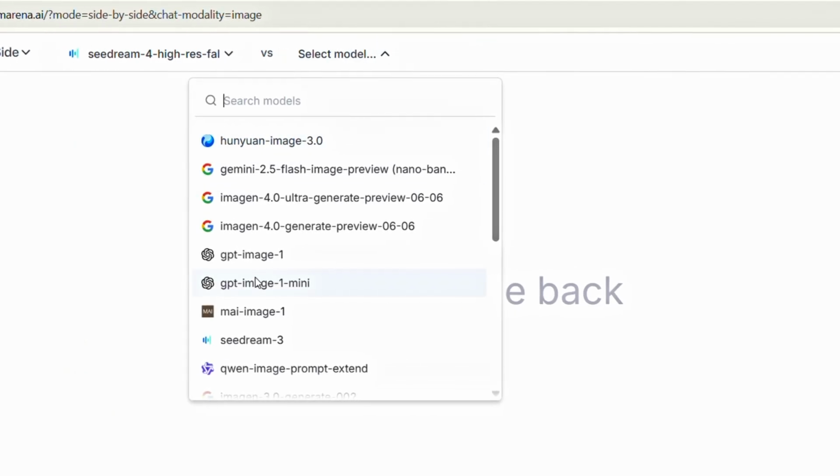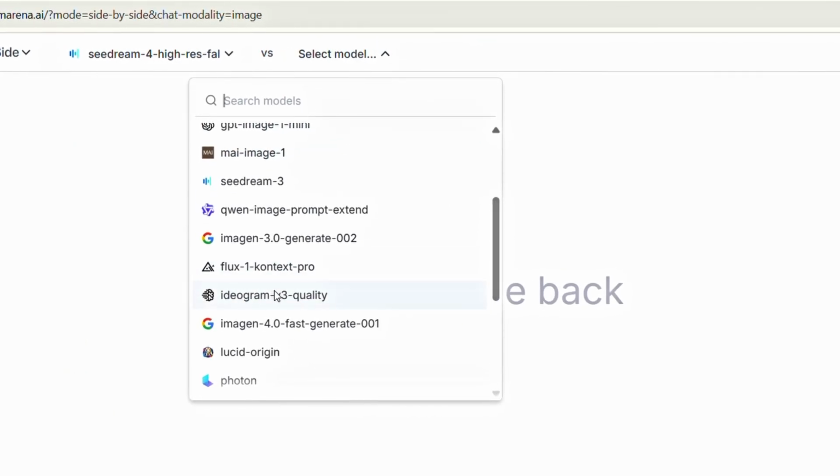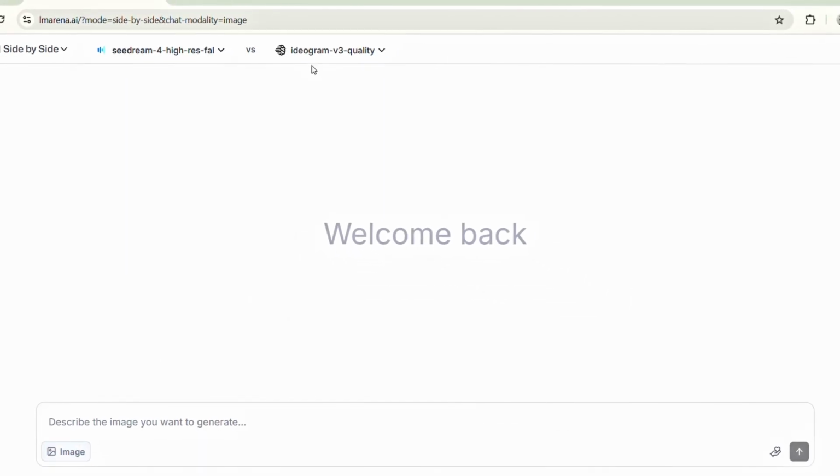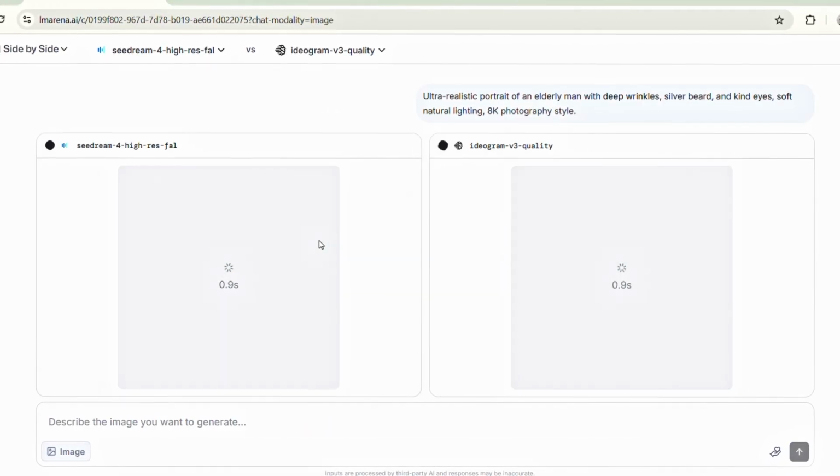For the second model, I'll choose Ideogram. Honestly, I didn't believe this site would let me use the Ideogram model for free, but it's real. So go ahead and hit that like button for this one. Once you've selected both models, paste your image prompt into the box under Describe the Image, and then hit Generate. It might take a few extra minutes since the tool is free, but trust me, it's worth the wait.